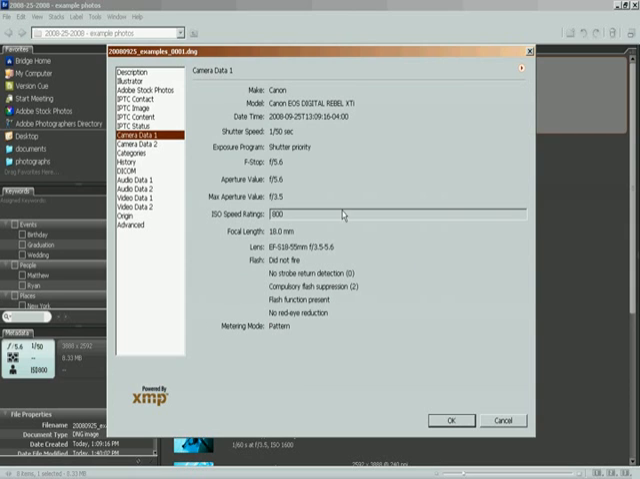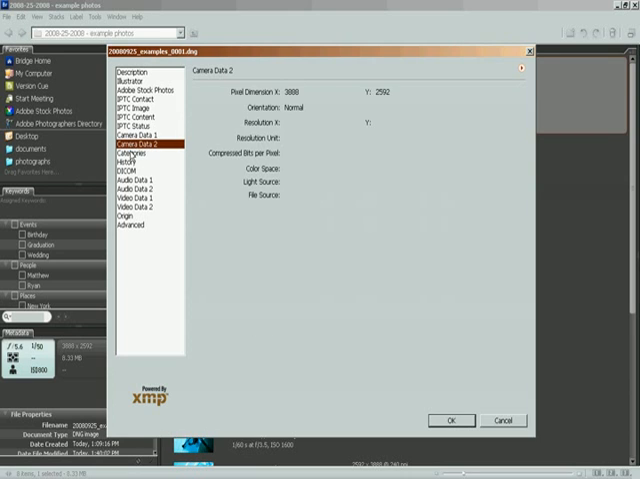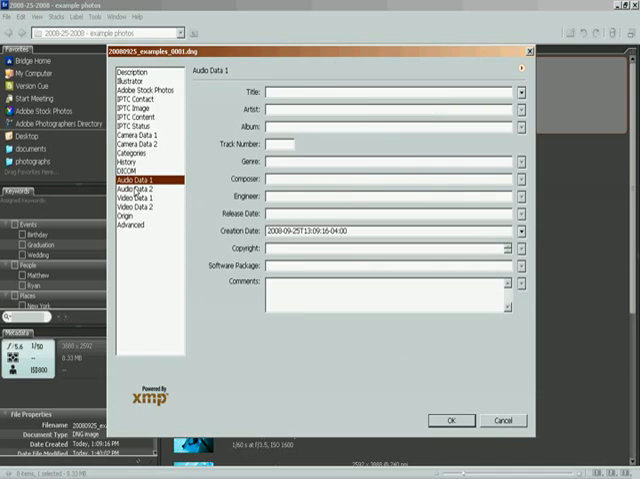So, this is lots of really cool things you guys can do with Adobe Bridge. And that's just a very quick overview of what to do and how to upload photos.